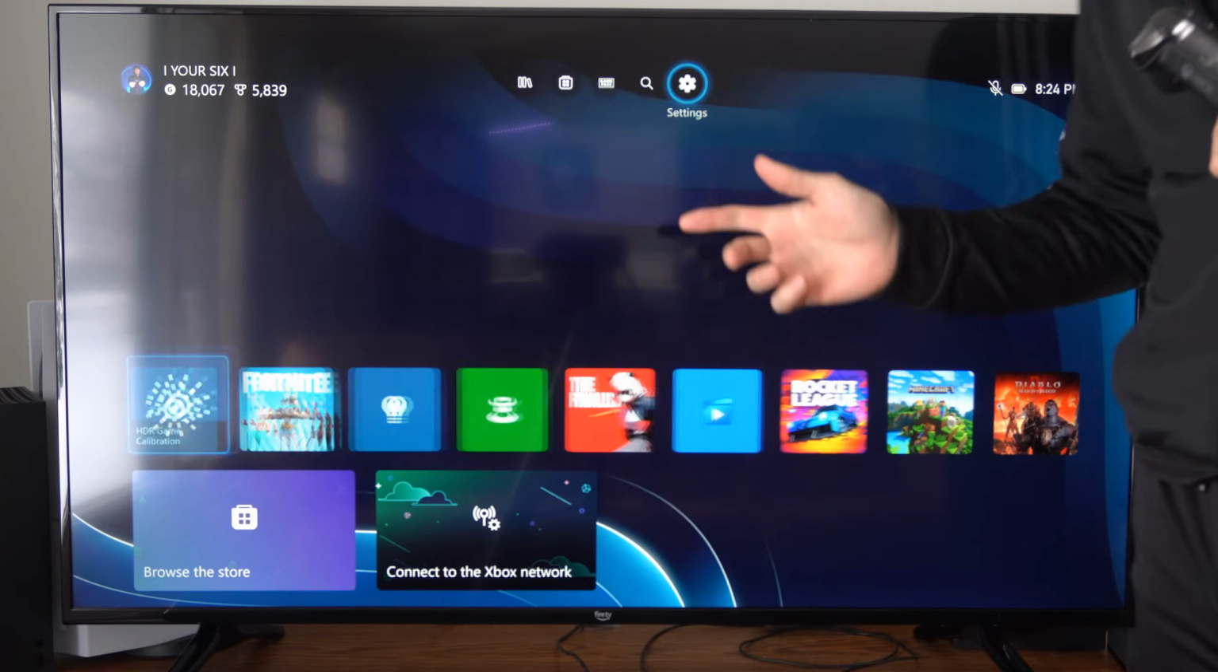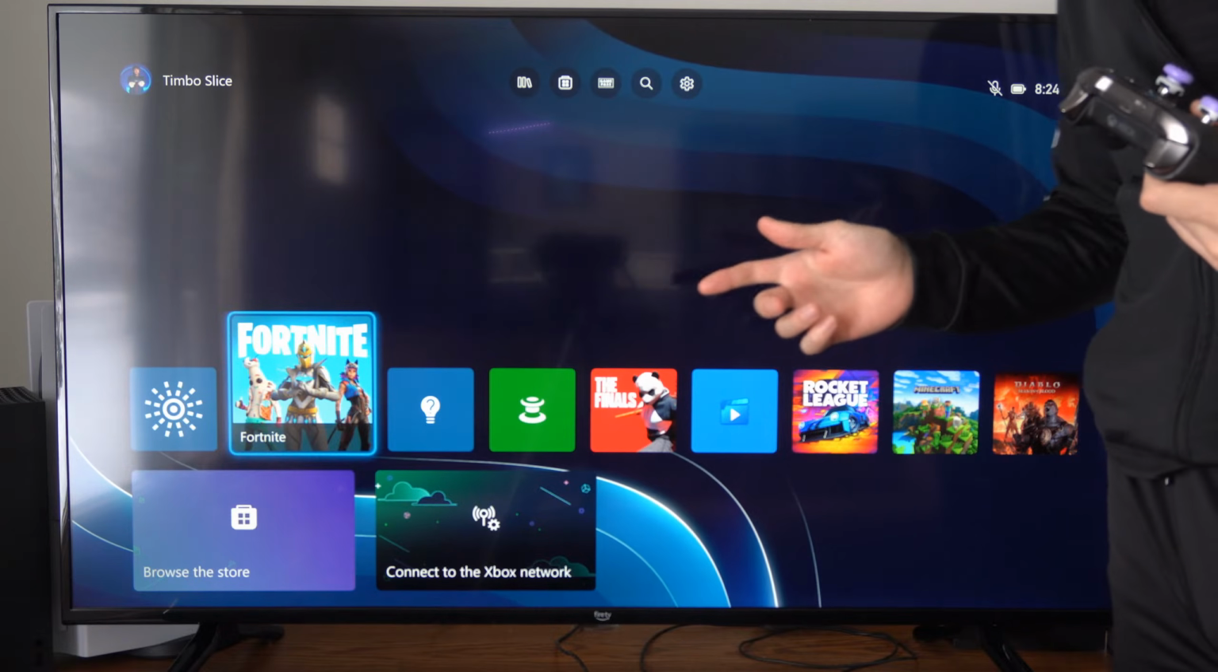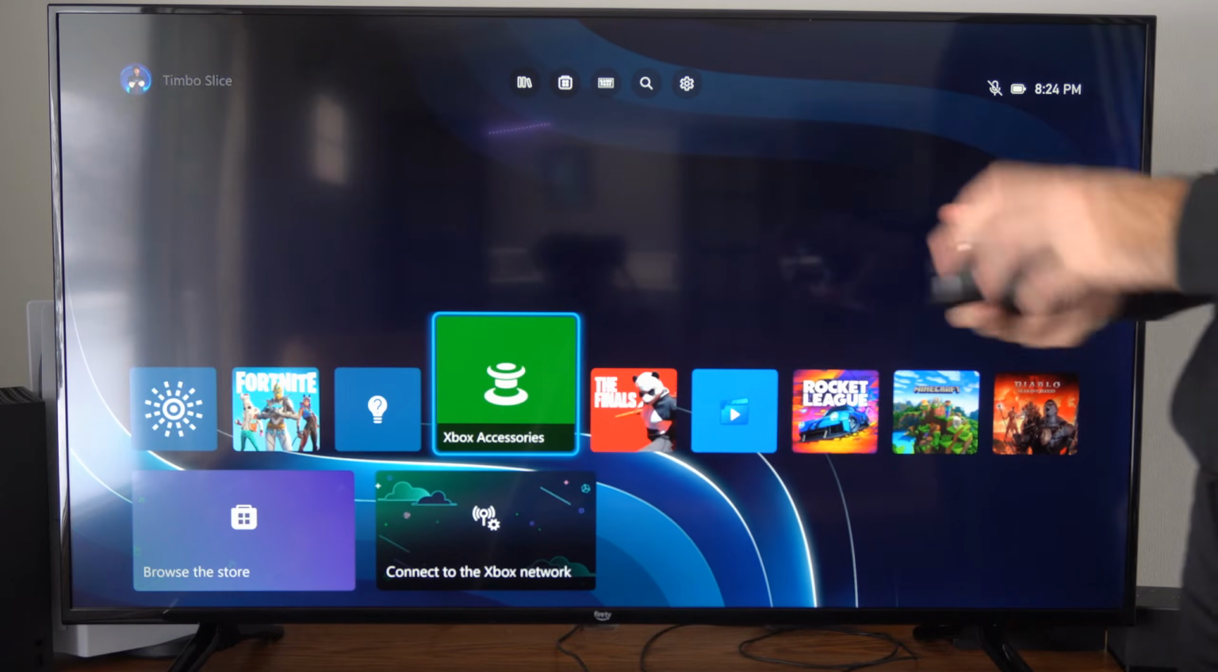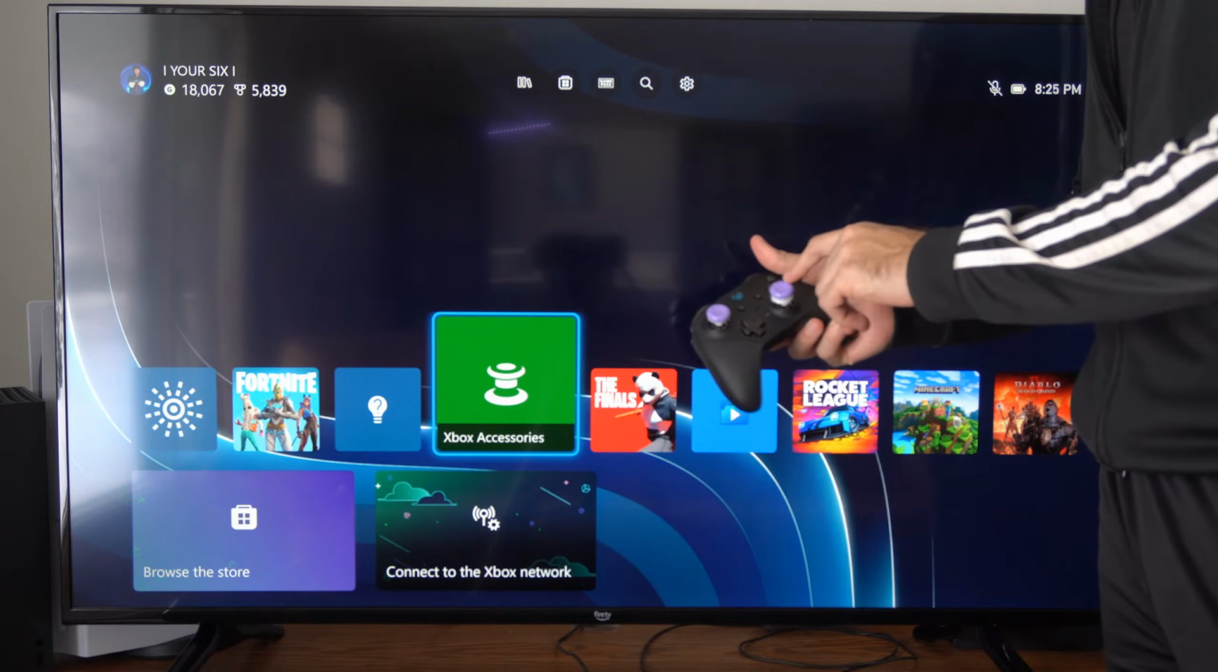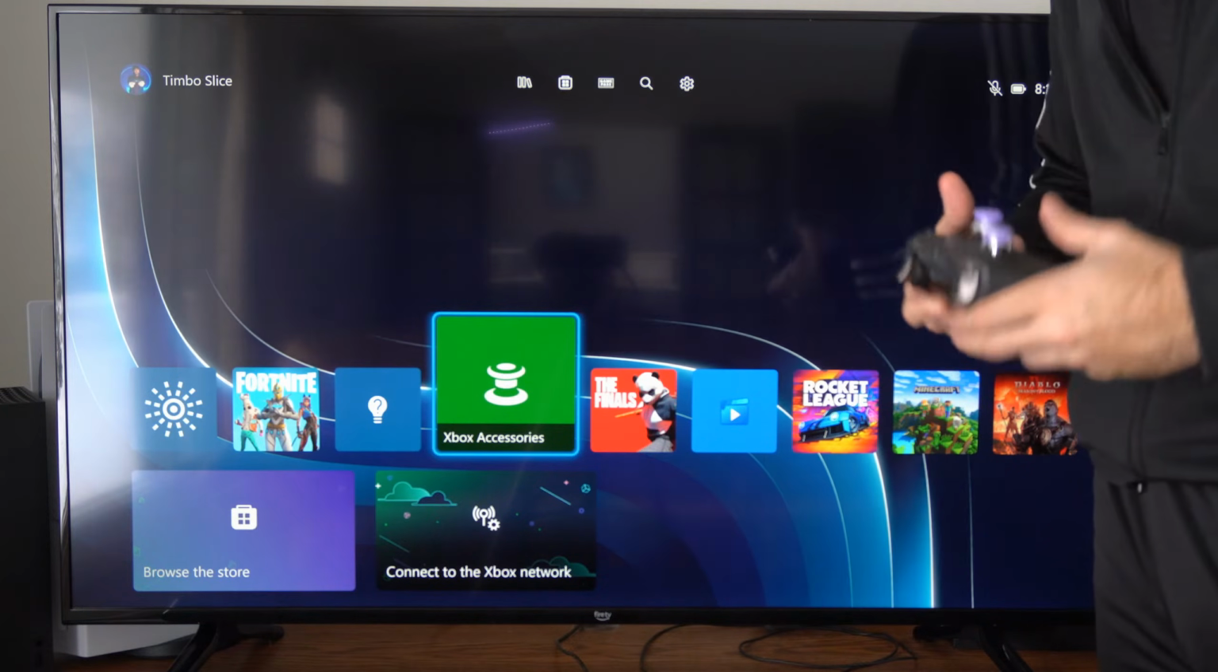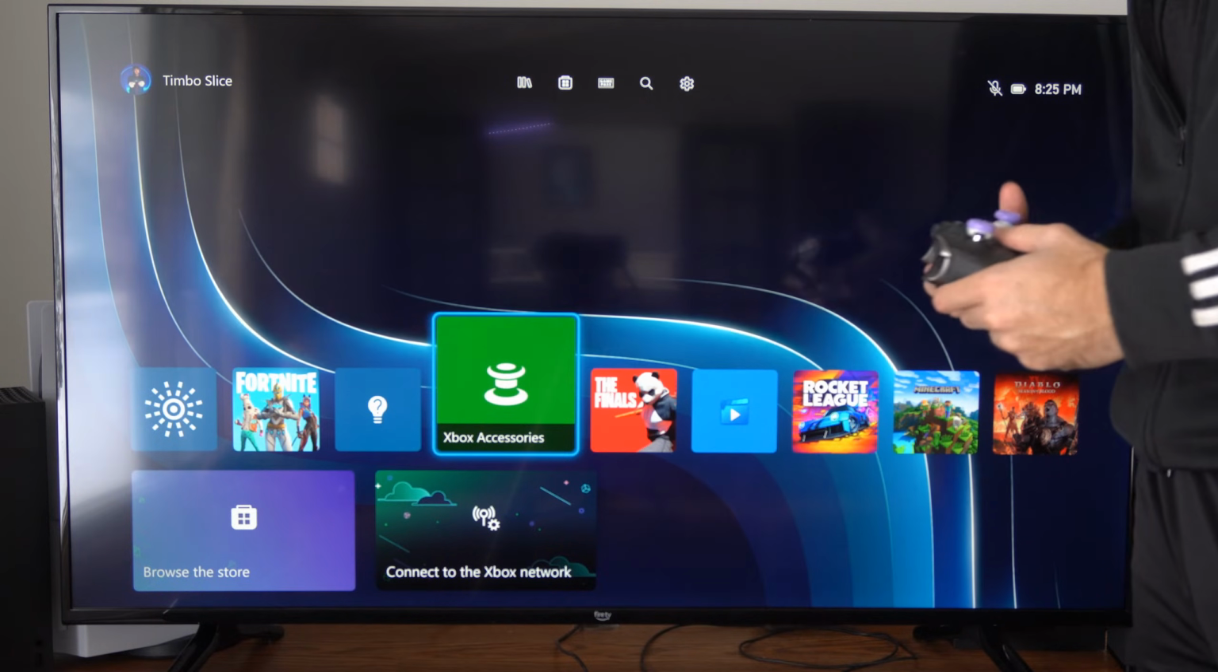Today in this video, I'm going to show you how to turn on Auto Low Latency Mode on your Xbox Series X. So you're going to reduce the input lag from your thumbsticks over to your TV, and this is going to make your games feel much more responsive and quick.